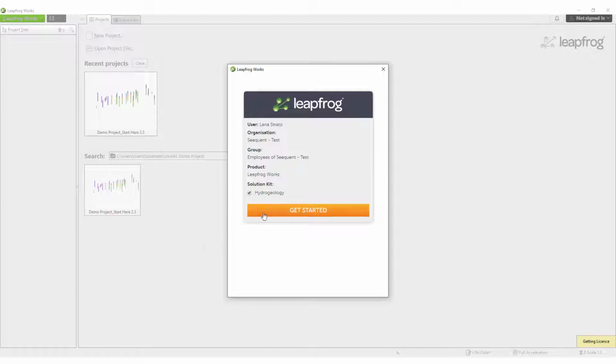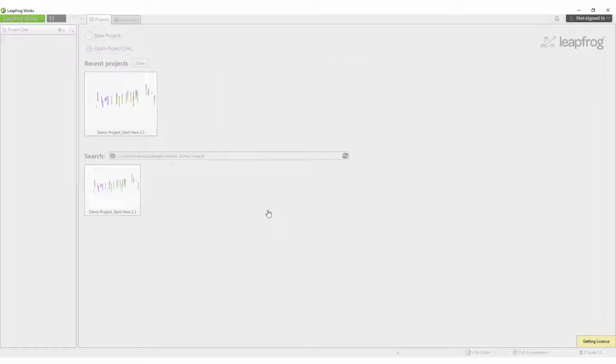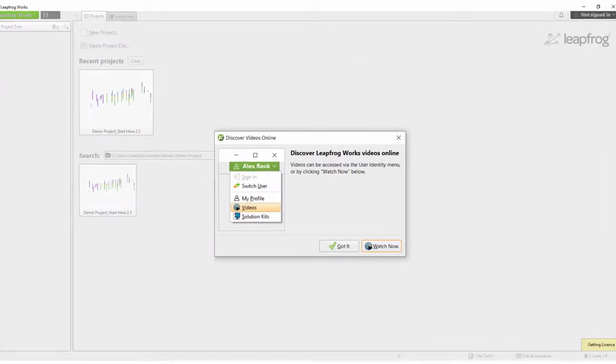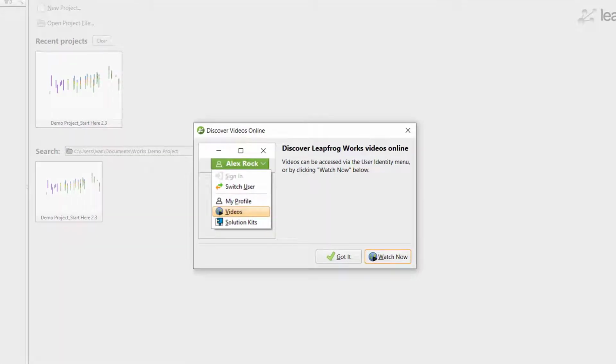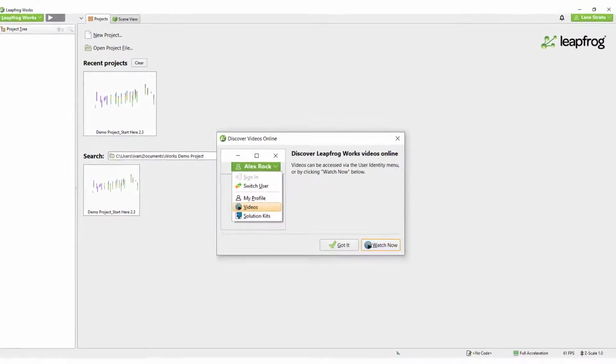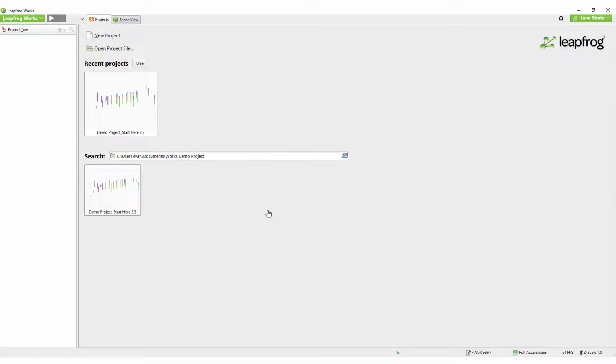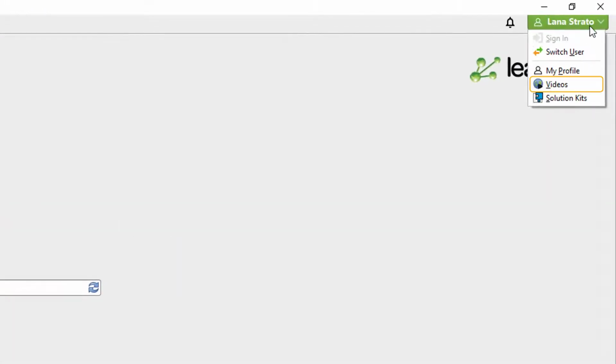The first time you launch LeapFrog Works 2.3, you will be presented with this new Discover window once you've signed in. Click Watch Now to access a comprehensive library of bite-sized online learning videos that cover everything you need to become proficient at LeapFrog subsurface modeling. If you wish to access these videos later, they will always be accessible from the User Identity menu.